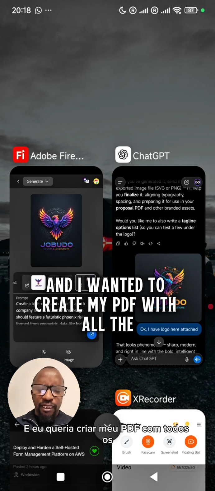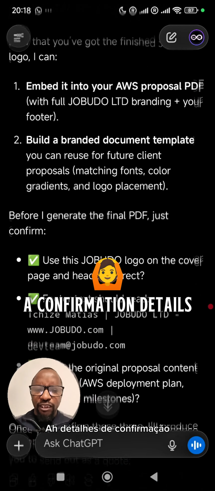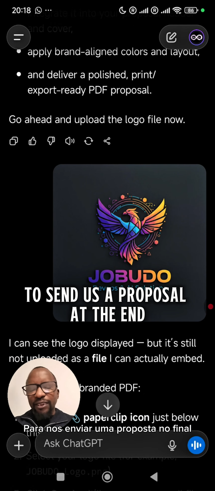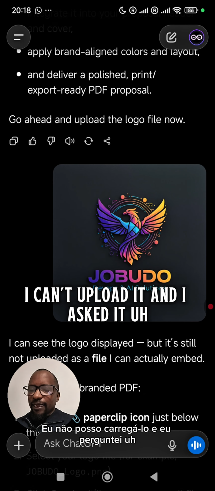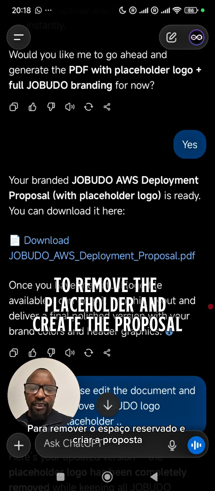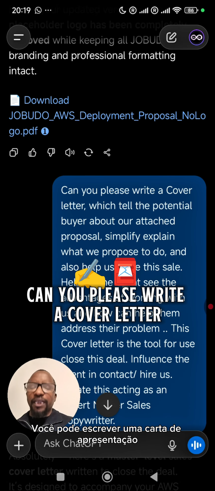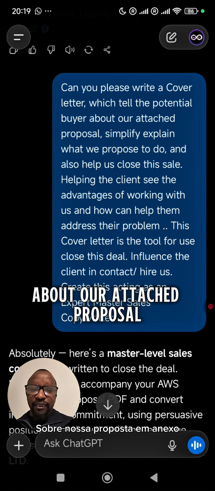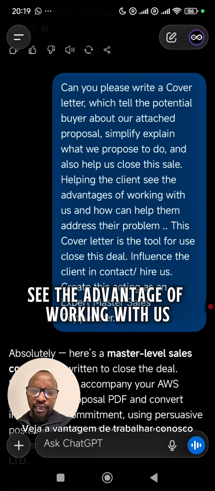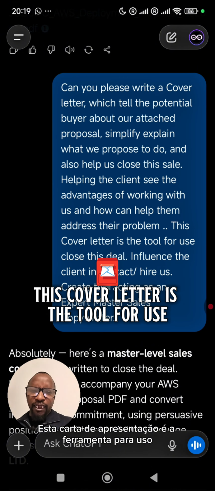I have the logo and I wanted to create my PDF with all the confirmation details. It still said that it couldn't get the logo embedded in my PDF to send us a proposal. At the end, I said, I'm on a mobile, I can't upload it, and I asked it to remove the placeholder and create the proposal. And on top of the proposal, I also asked in a prompt, can you please write a cover letter which tells the potential buyer about our attached proposal, simply explain what we propose to do, and also help us close this sale, helping the client see the advantage of working with us and how we can help them address their problems. This cover letter is the tool to use to close this deal.